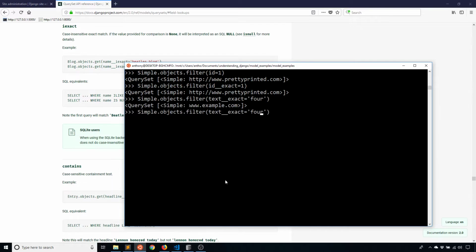But if I do that again and I use all caps, I get nothing because nothing in the database exists with all caps. But if I use iexact, so Simple.objects.filter text__iexact, and then I put in 4, then it returns the result because it ignores case.